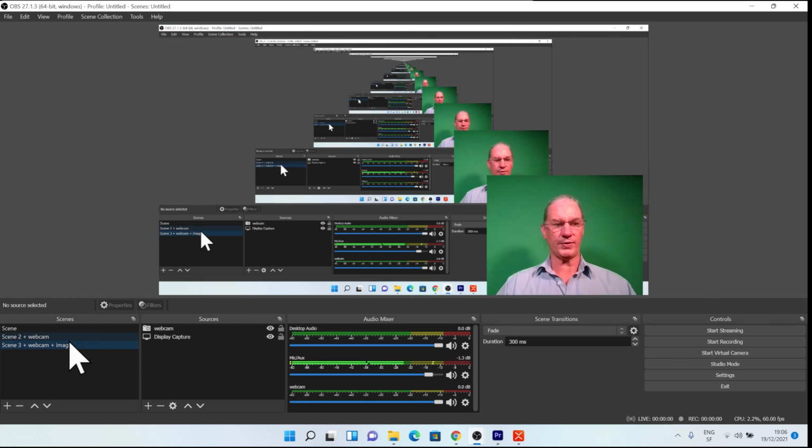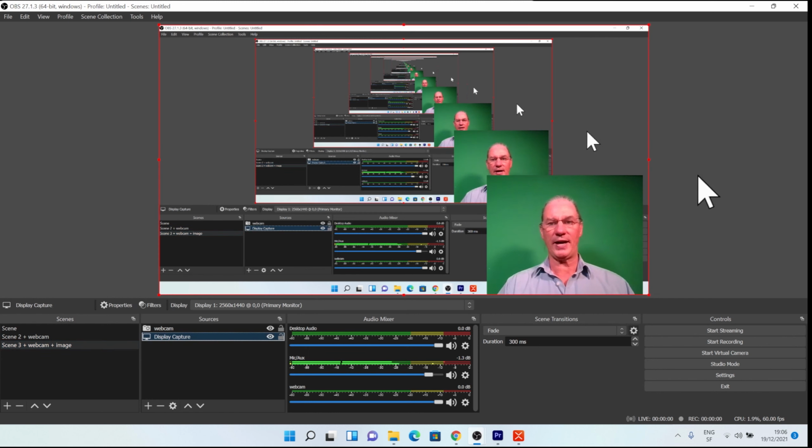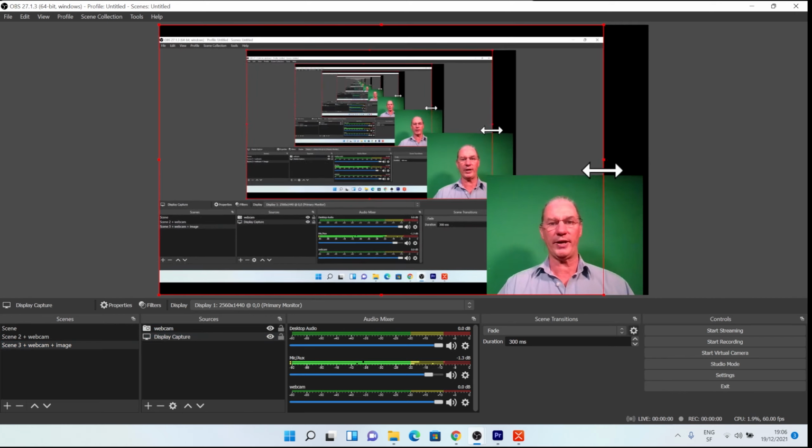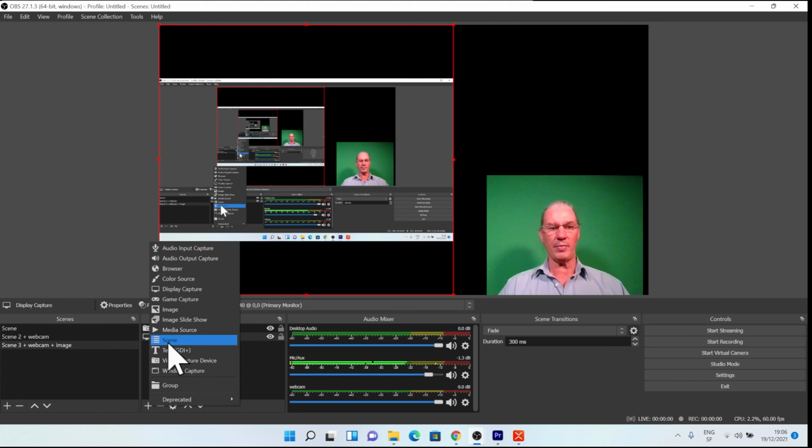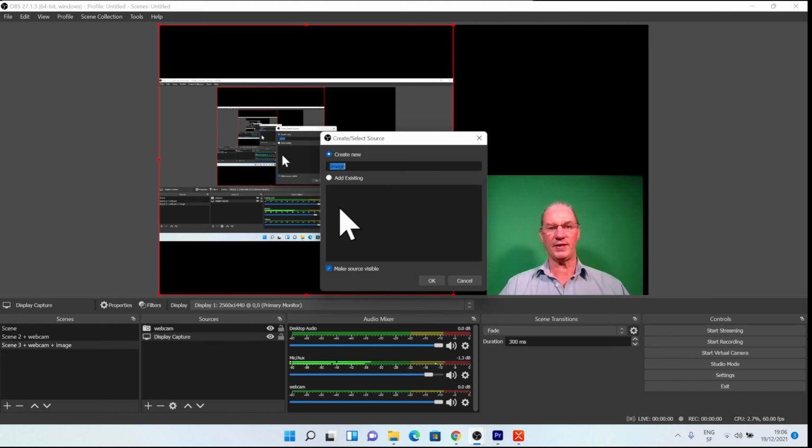So I have my third scene, which is here. Now what I want to show is that I can reduce the display. So I'm selecting it and dragging it. Like that I have this, and I'm going now to add a source, which is an image. So I'm selecting here among the sources image.